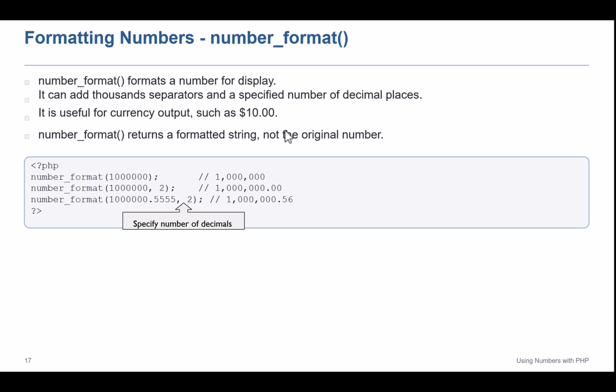It can automatically add separators such as commas for thousands instead of manually inserting commas into a number. You should use a formatting function to ensure consistent output. The number format function allows you to specify the number of decimal places to display. This is especially useful for currency values, which are typically shown with 2 decimal places, such as $10. The number format function works with both integers and floating point numbers. When a specific number of decimal places is requested, the value is rounded accordingly.